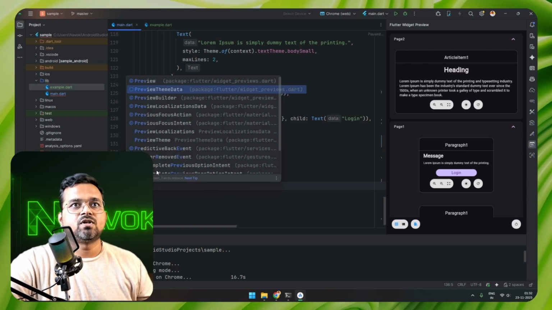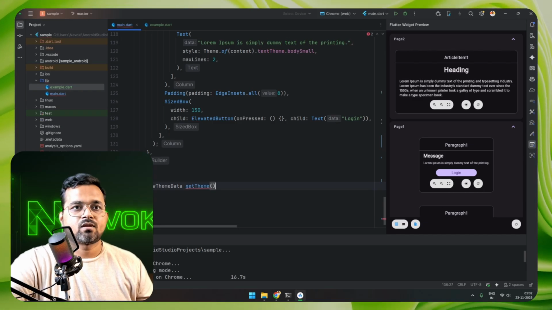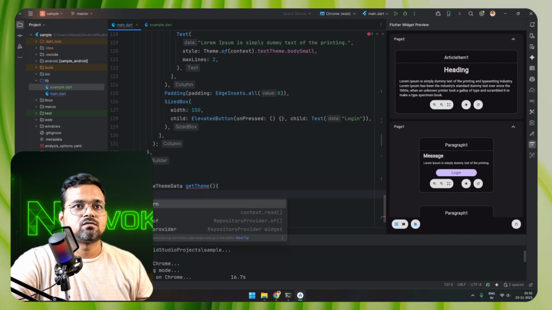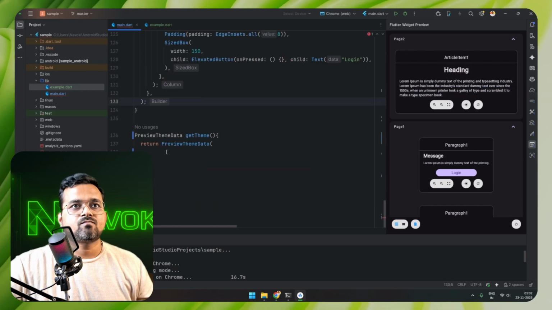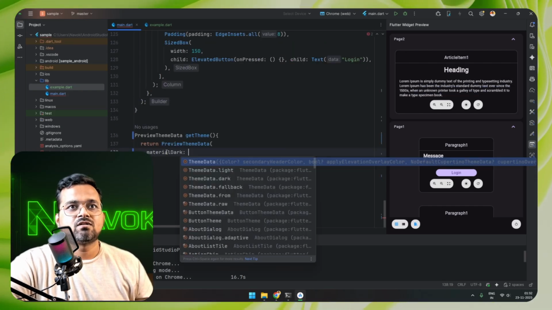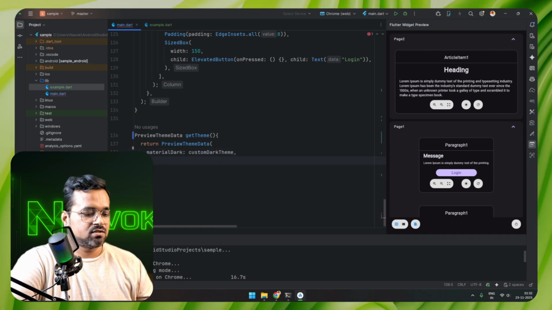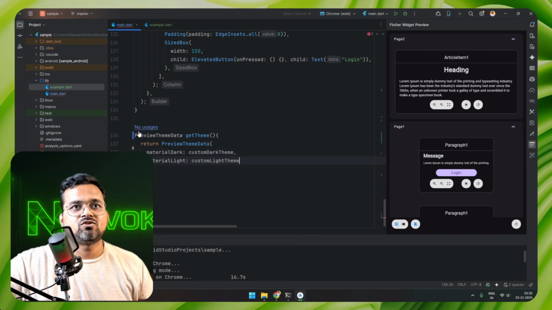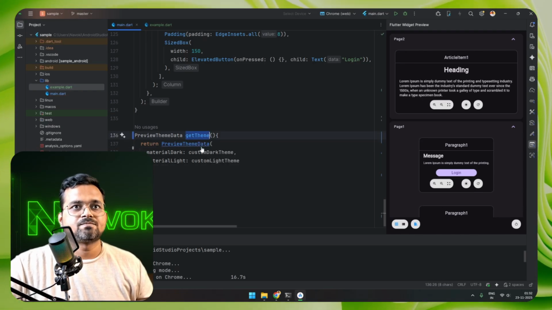Preview theme data get theme, preview theme data. So in this preview theme data, I am going to assign a dark theme here. So our dark theme is custom dark theme and a light theme. This function or this theme will not affect our app anyway. This is only for the preview version.